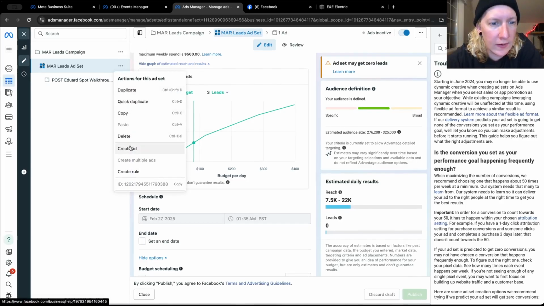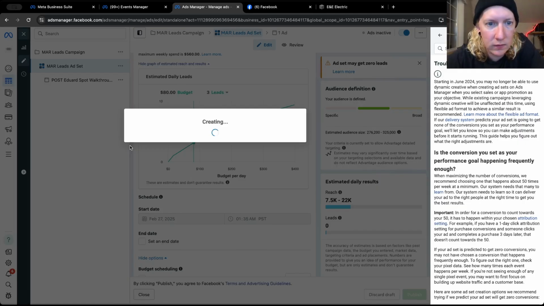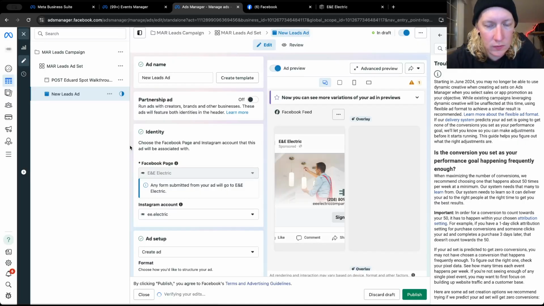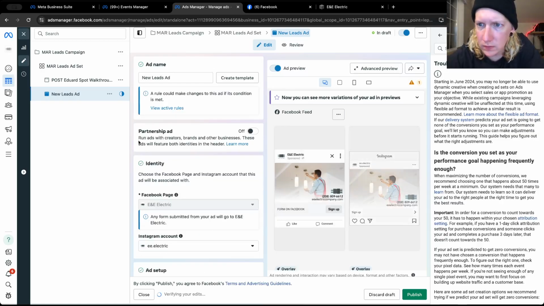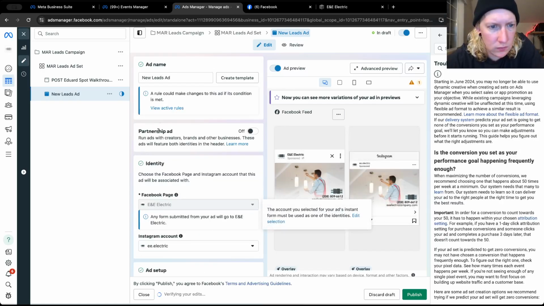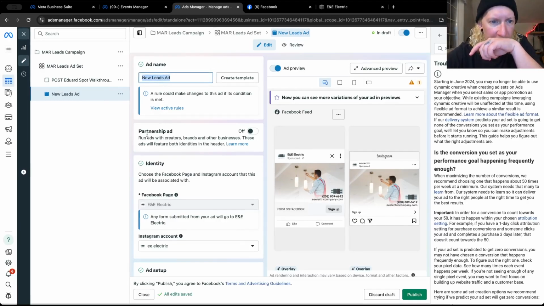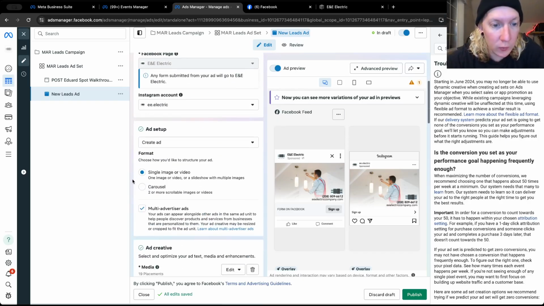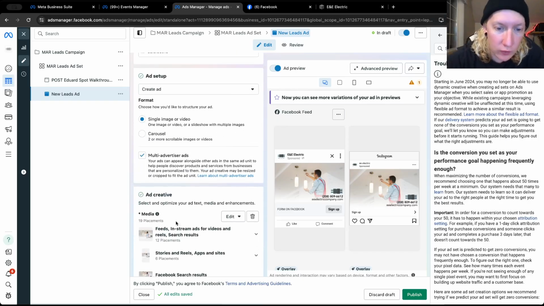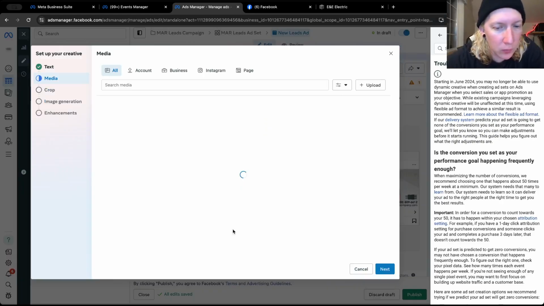So I'm going to create an ad. And that's going to be, and this one we actually are going to create the ad. Essentially, we're just remaking the post that was made, but it gives us slightly more flexibility.